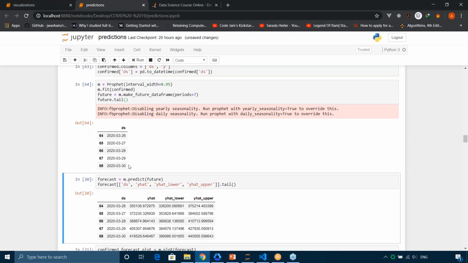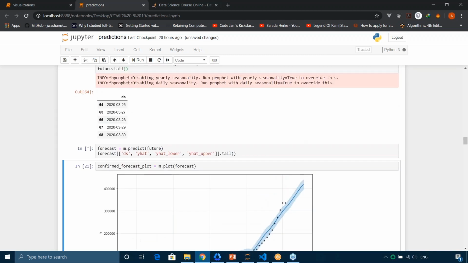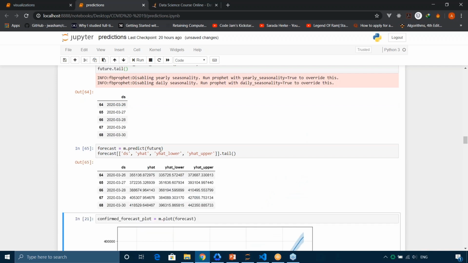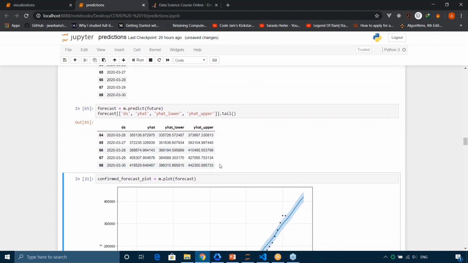We had data till the 23rd, and we add 7 more days to that. It's the 30th of March. So it's making predictions for the next 7 days. And now that that is done, let's take a look at what the prediction data looks like. This is the forecast. We're taking a look at the last 5 records. This is what it looks like.